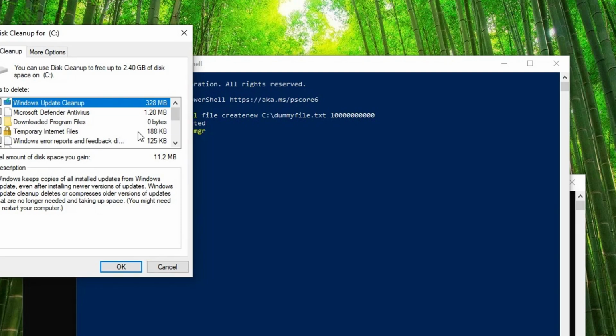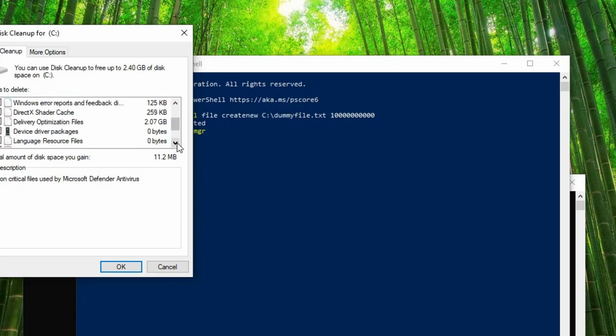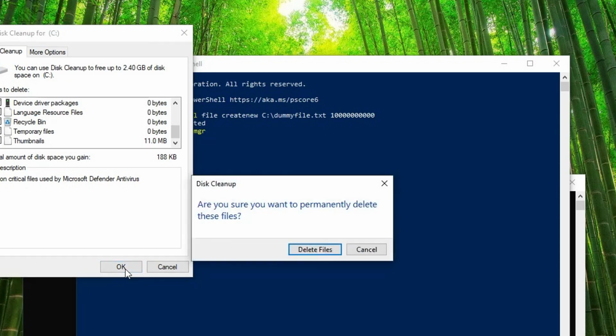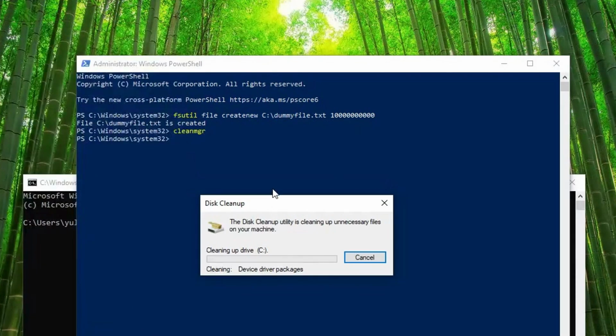So we can definitely select the temporary internet files, and then we'll scroll down and select the files that right now we don't have in the recycle bin, but usually they are just the ones that could be deleted first.